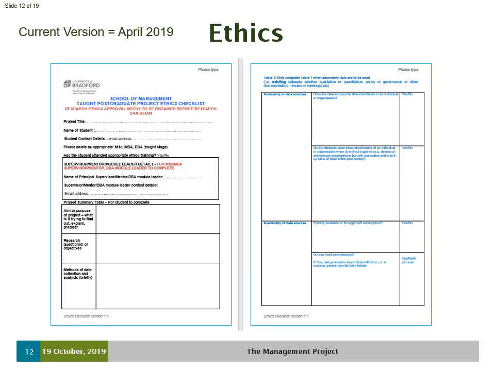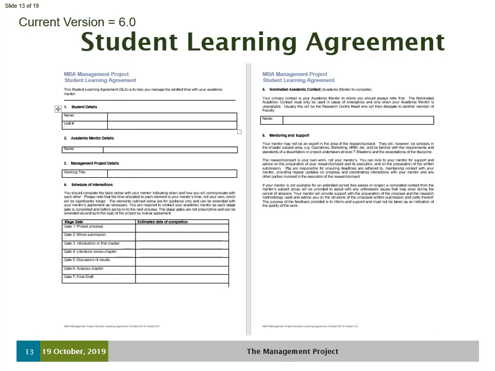And here is what the student learning agreement looks like. And again, it's important to realise that the current version is version 6.0. This is a simplified version. We have cut down the amount of information that is required. And it goes through the student details, the academic mentor's details, a brief description of your management project. But importantly, we're going to expand on this on the next slide, are the deadlines, and also who is your nominated academic contact. If for some reason your academic mentor is not available, then that is the backup person who you will contact.